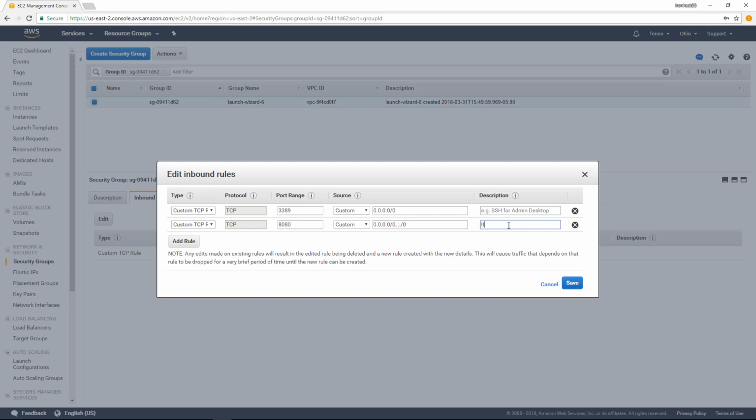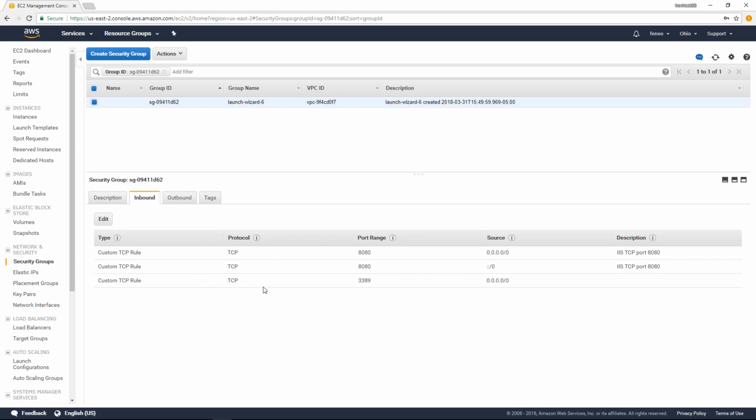And we'll just call this IIS port, or TCP port 8080. And when that's configured, we went ahead and left the IP version 6 option there. So what this rule does is allows any source, which is 0.0.0.0/0, that's anybody in the world, to connect to this instance on port 8080.